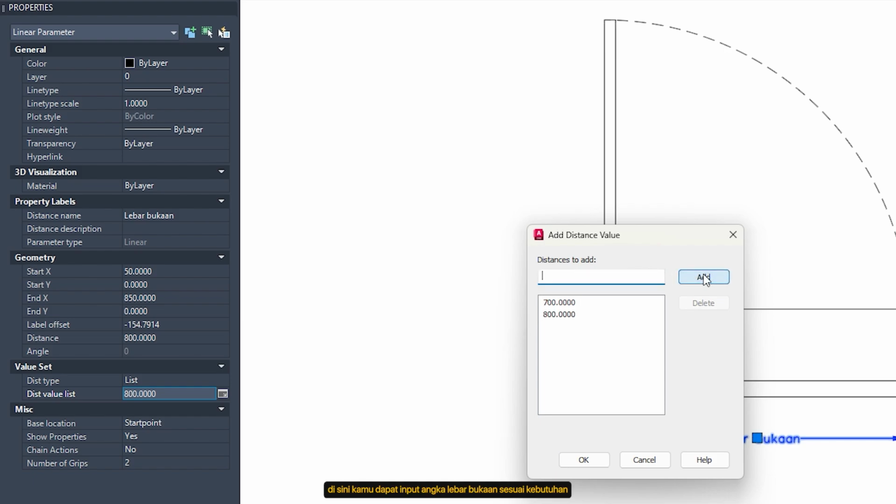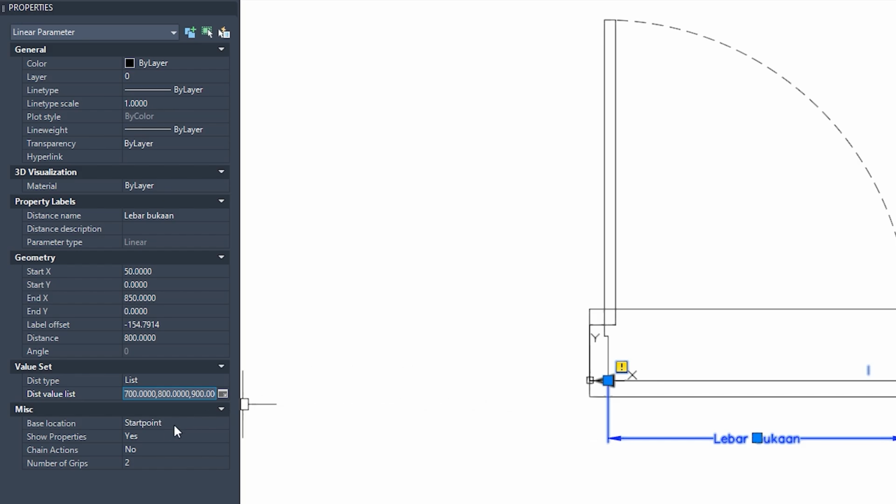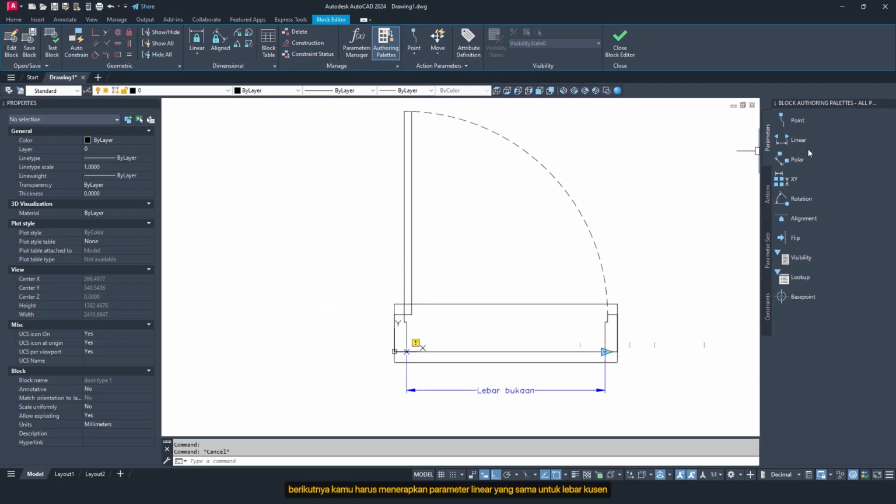Here you can input the width value of the door as needed. The number I'm inputting here is just an example. Next, you should do the same, applying linear parameters for the frame width, scaling the curved lines just as I did before. So you can do it like this too, and remember, the frame width number here is just an example.